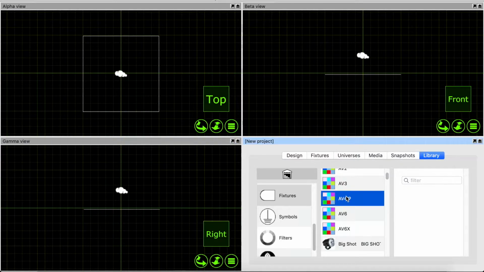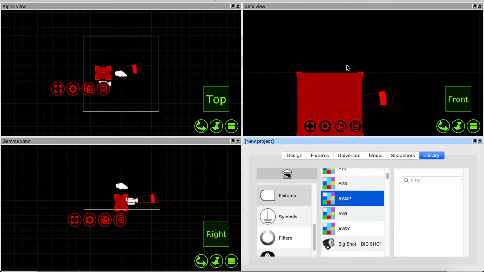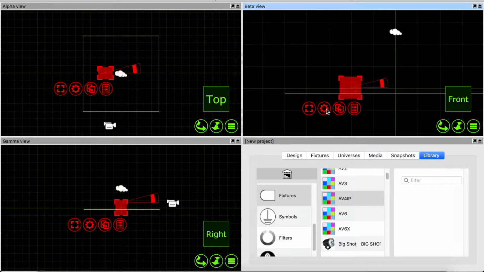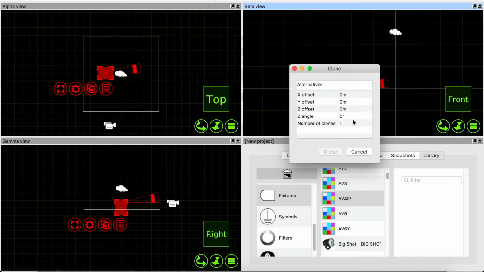So then what we'll do now is we'll drag this into the front view, like so. Zoom this in a bit. And then what we'll do is we'll clone, 0.567, 10 across.